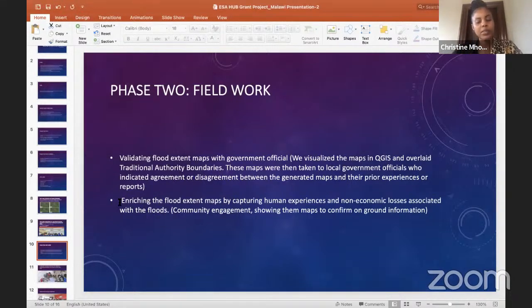And the other one was enriching the flood extent maps by capturing human experiences, non-economic losses associated with the floods. For this stage, it was mainly community engagement, whereby we had discussions with the victims and people who were actually affected, just to understand the impact of the floods on them, and also for them to do some verification on the maps that we showed them.